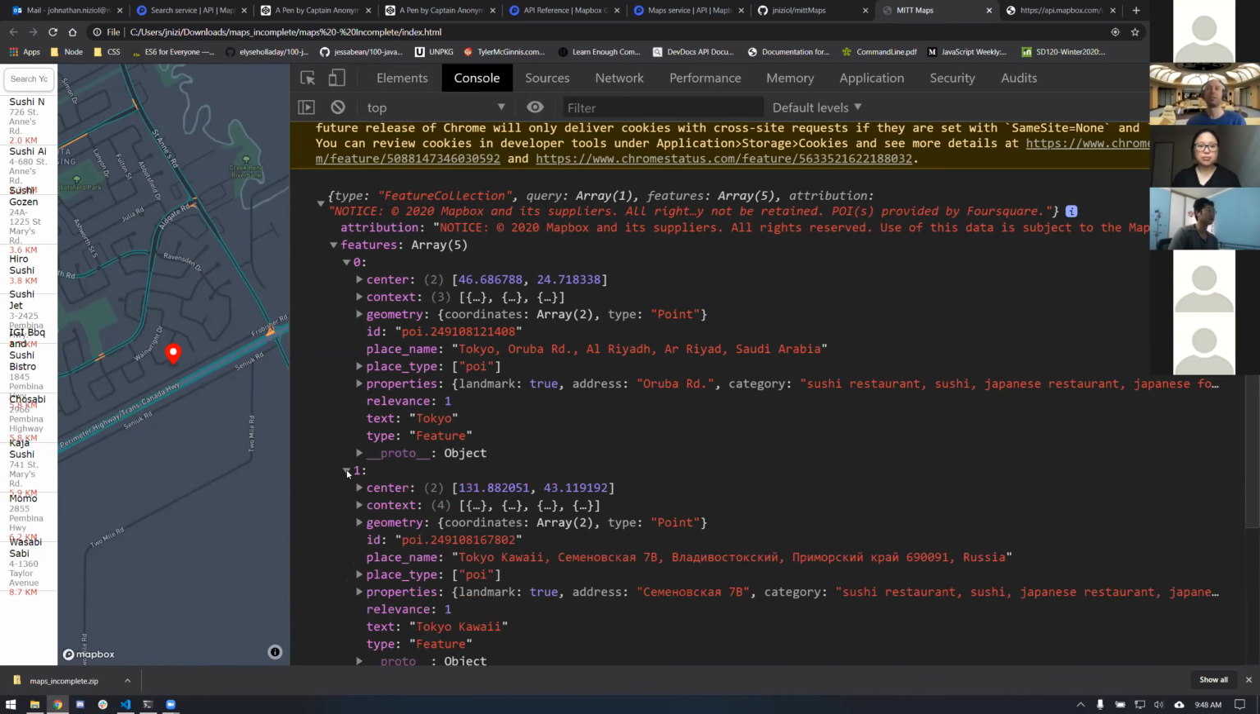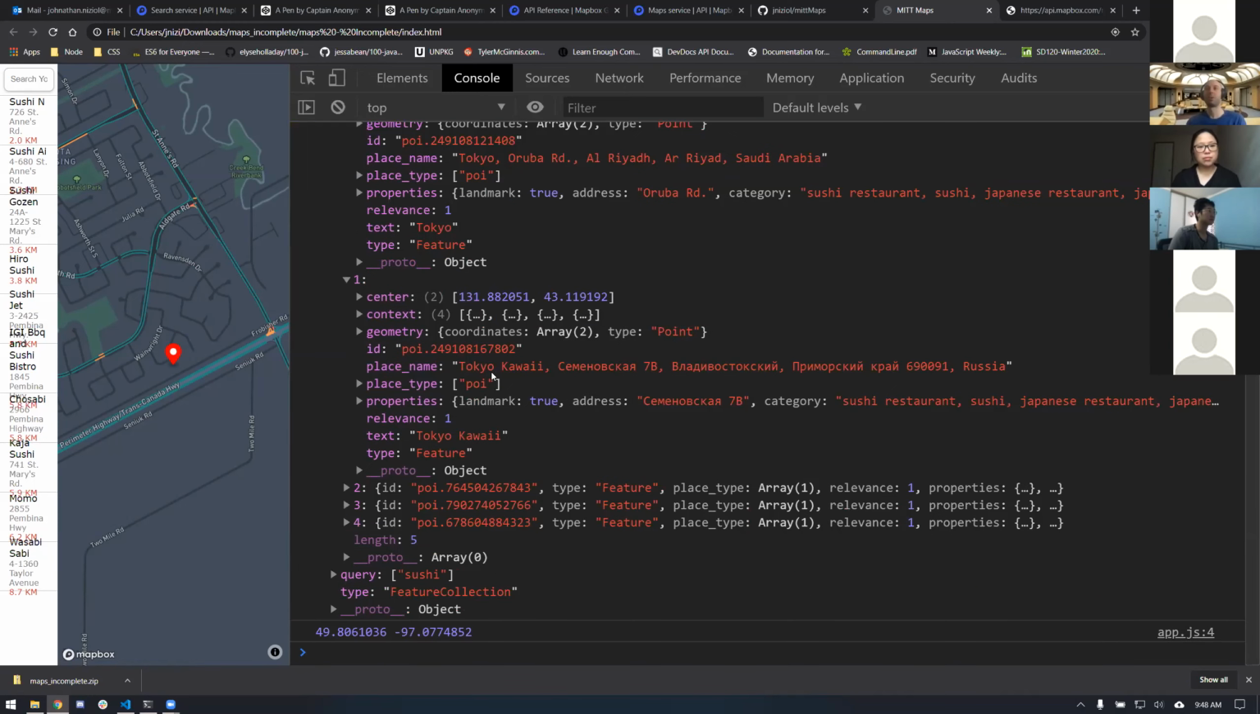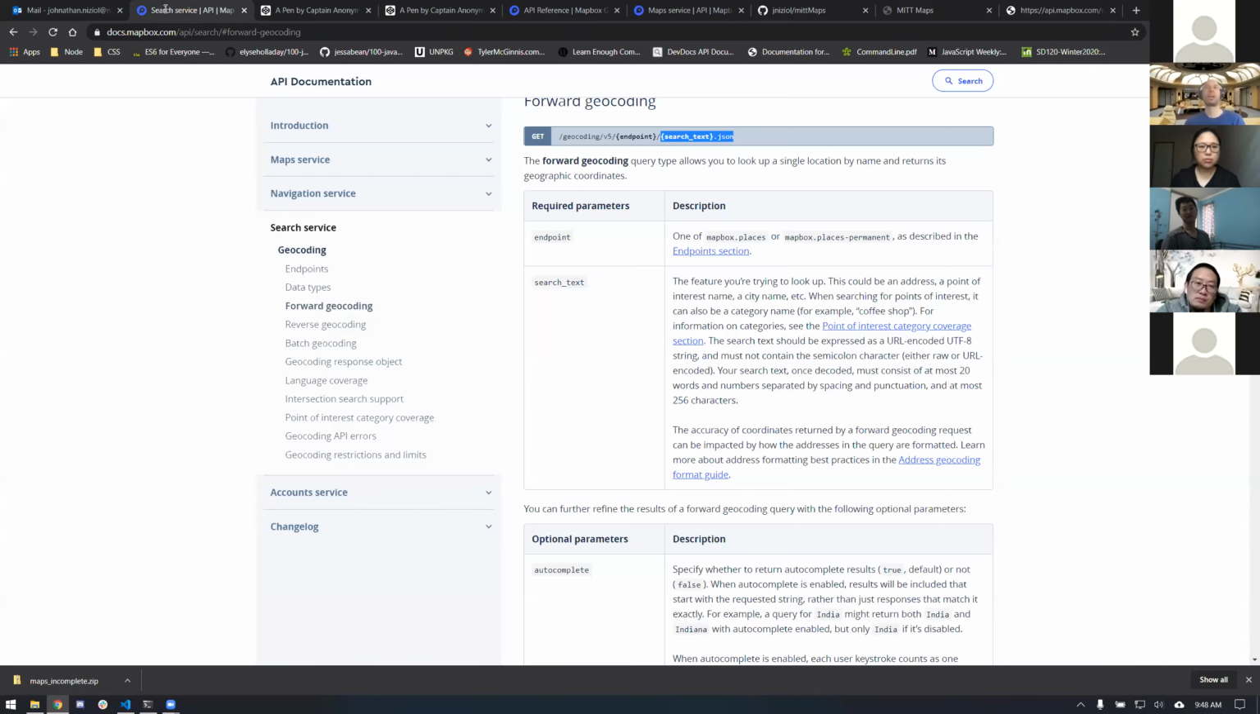Okay. Place number 2, Tokyo Kawaii in Russia. So you see, these results are not useful to me, right? We need some way to focus these things. So let's look at this API a little bit more. Required parameters, things that are required: the endpoint, we've established that, and the search text, we've established that.